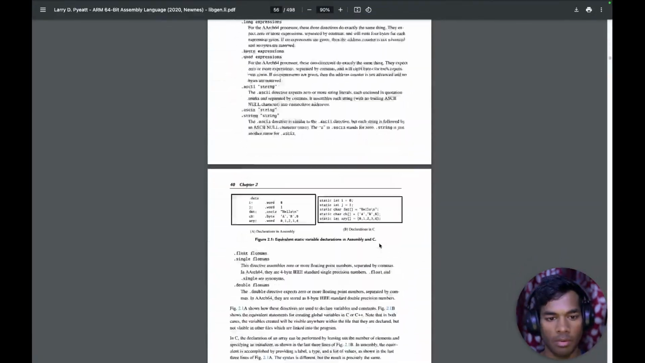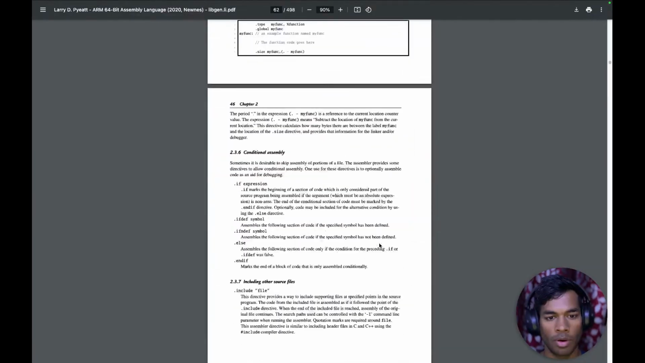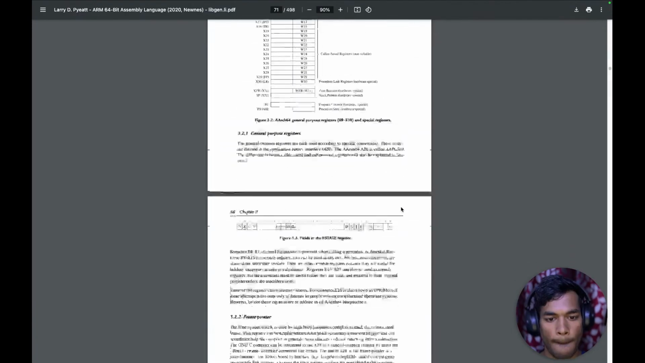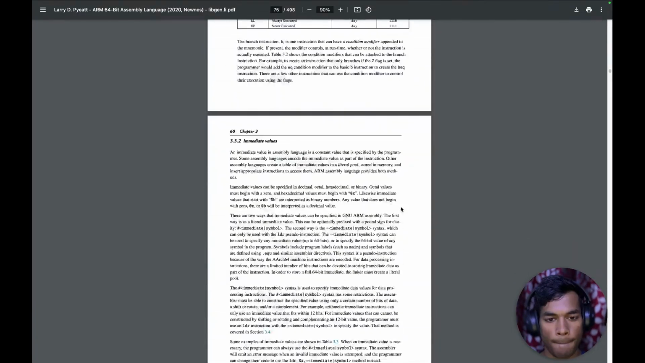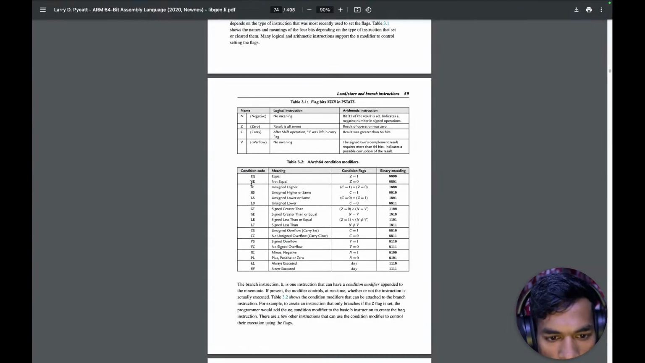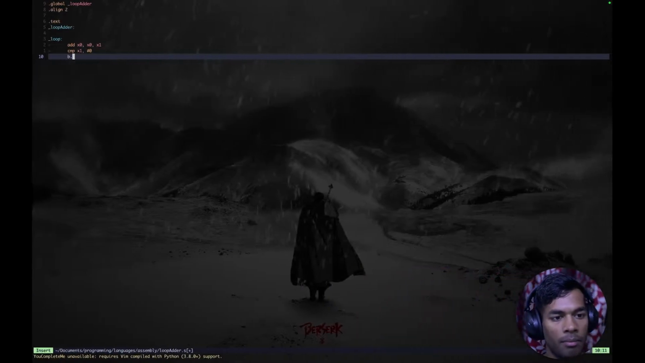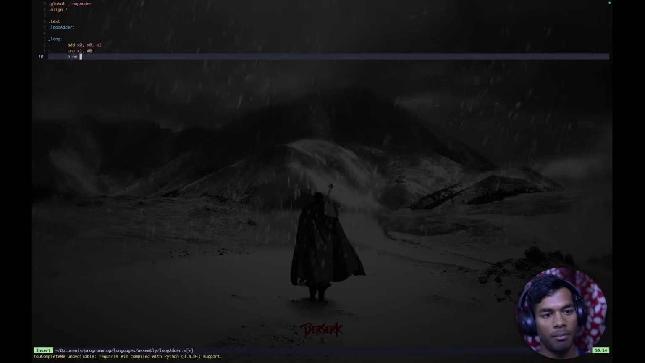Equal is EQ. Now, what is the code for not equal? Equal, not equal, NE, not equal. EQ, equal. Okay. If they are not equal, then branch to the loop, or BL. Yes, because I want to come back here.